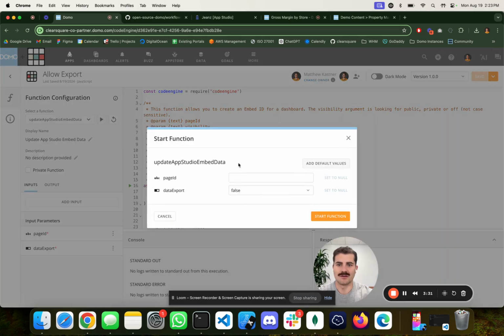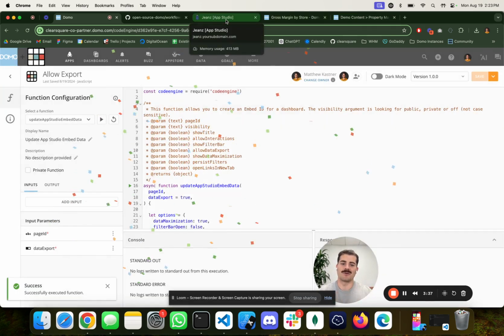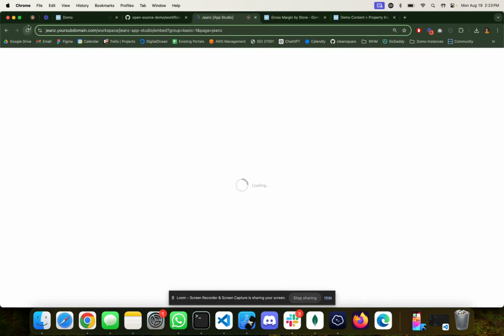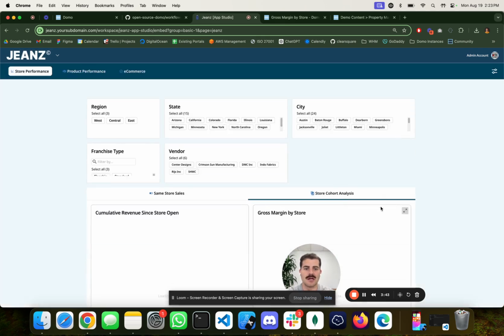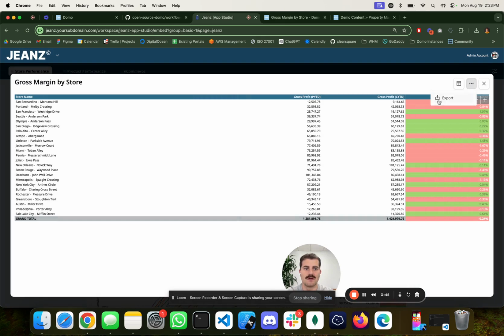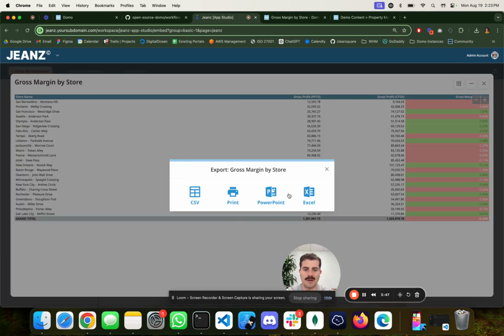So again, just click run, paste in that ID, say true, start function. And now this time after it runs, I should be enabled to allow export. And let's check, verify. There we are. We can now export any content.